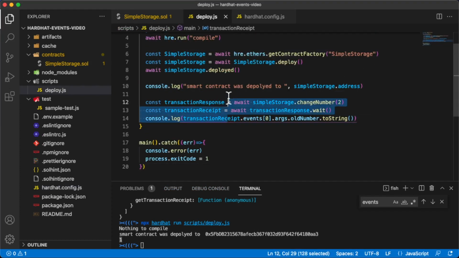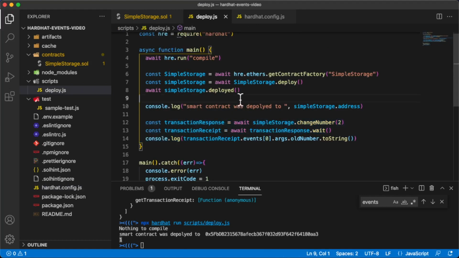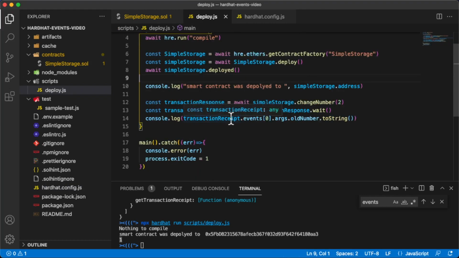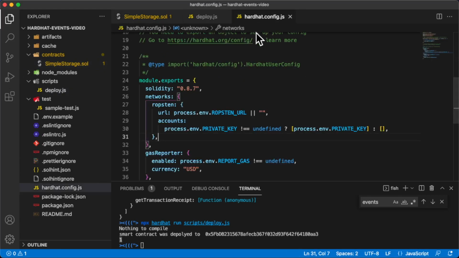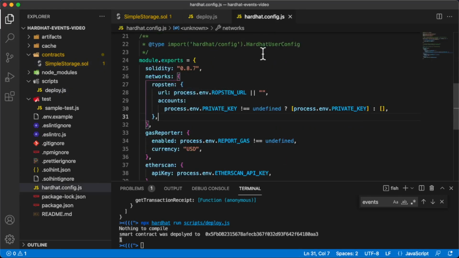For now we're deploying this on our local development blockchain, but what I want to do is deploy this on the Kovan testnet so we can see it on the blockchain explorer. So let's enter this config file, and since this is an advanced Hardhat project, we already have this Ropsten network configured. But what we want to do is deploy this on the Kovan testnet. So let's say Kovan, and here you have to connect to this Kovan testnet, you have to specify the URL and the private key.